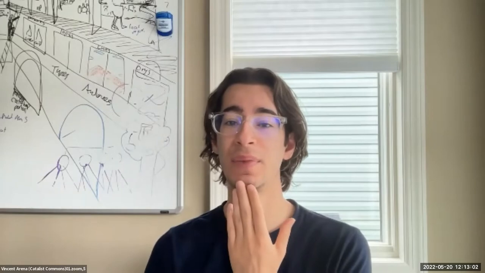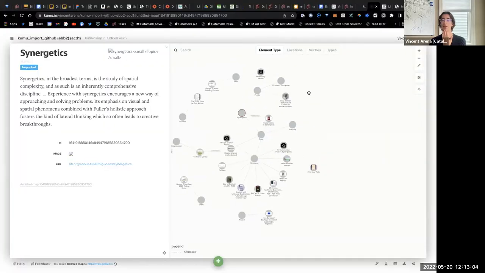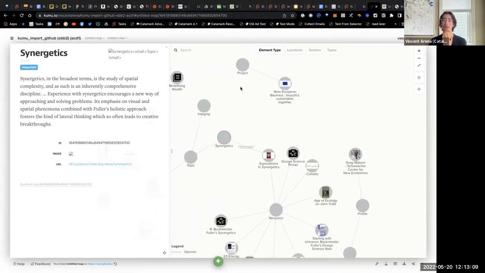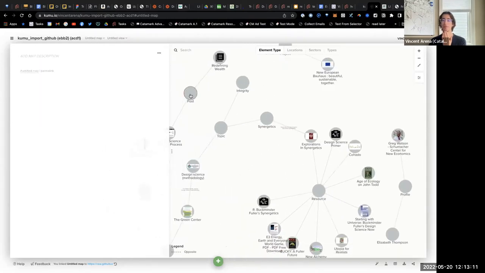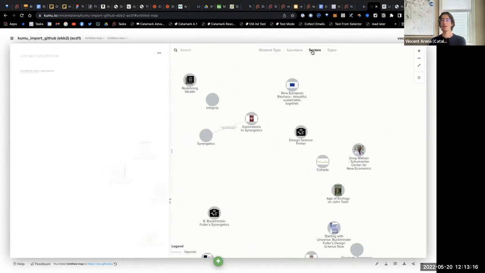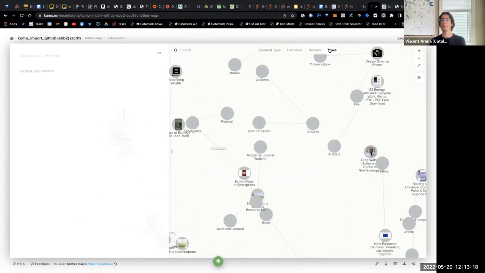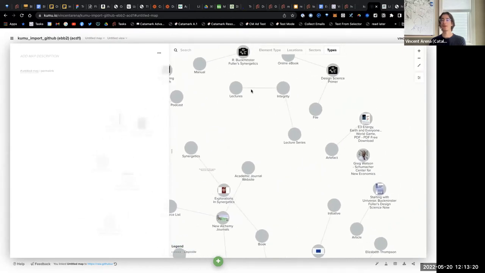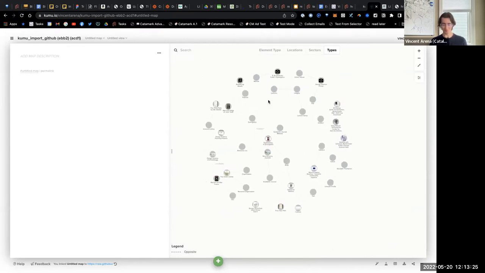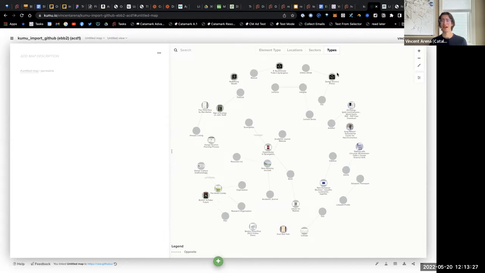So really it could be any database. The main fields I have right now are the type. So these are things like project, topic, post, resource, the locations, sectors, and then subtypes. But what I would like to do is create, and if anyone has a desire to have a certain view, what you could do in Kumu is create different views.